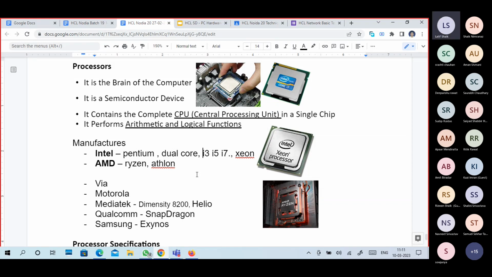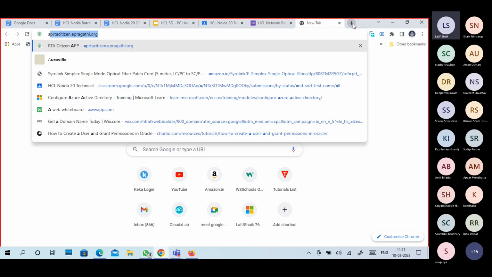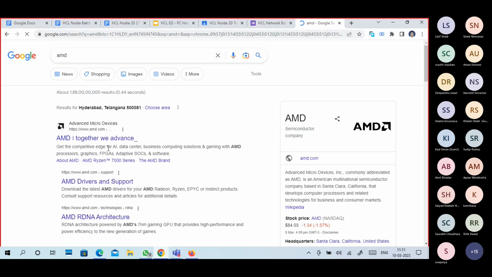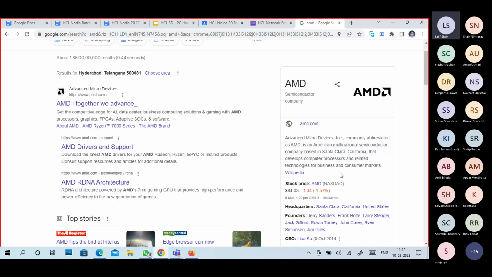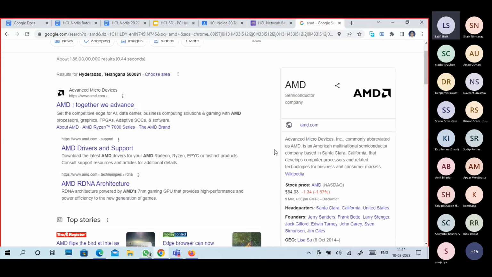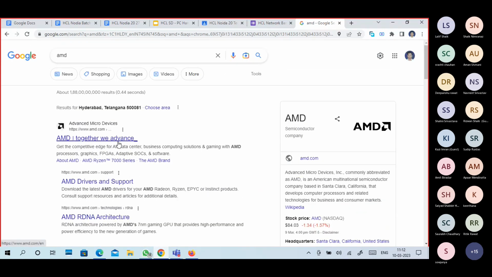Someone asks: sir, what is the AMD full form? Advanced Micro Devices. It's an American-based multinational semiconductor company.